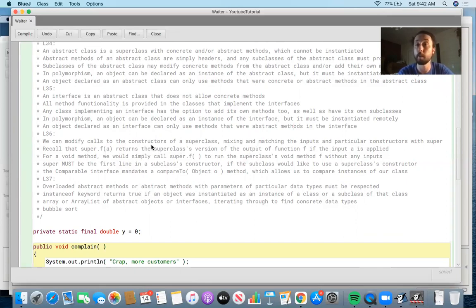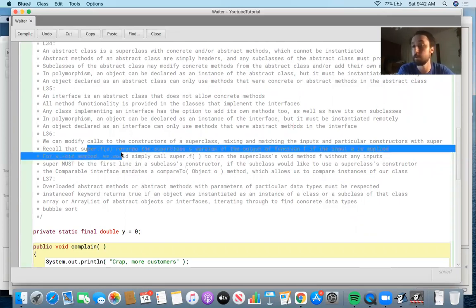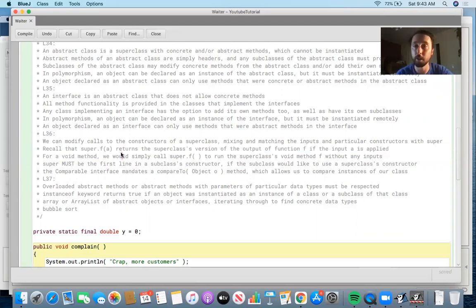And so a would be like a parameter in the subclass method. And we say, oh, we'll just go ahead and run the superclass's version of f with input a. And then you could modify it or something if you want, or you could just return it. But if you're just going to return it, then there's no need to modify that method in the subclass. And then for a void method, you would just call, for example, super.f() if it didn't accept any inputs. Super must be the first line in a subclass's constructor. And the Comparable interface mandates a compareTo(Object o) method, which allows us to compare instances of our class.